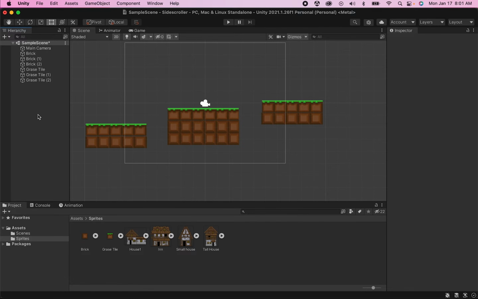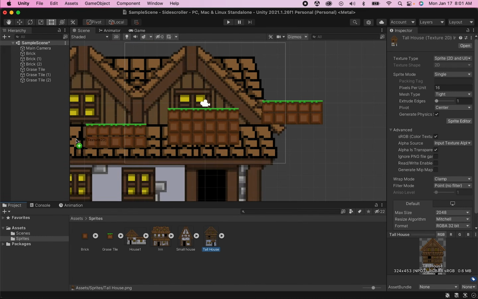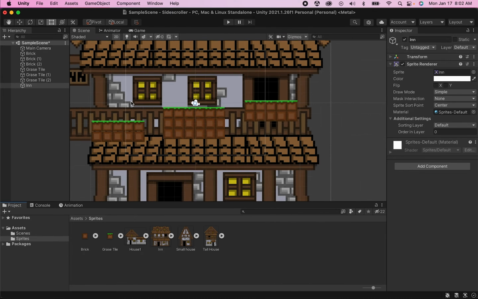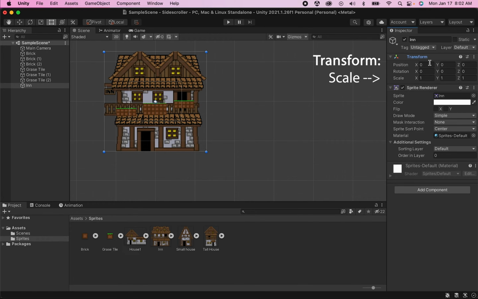Now I also have the option to add some more graphics here. So I've created these different houses in Photoshop, which I'm now going to import to my game. So I could take my house in here, drag it up into the hierarchy. You'll notice that it is monstrous. It's a lot larger than the other graphics I've created. I can simply scale that down in the inspector by using the transform. For now, let's start by cutting it in half.